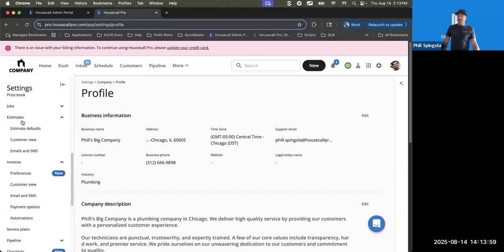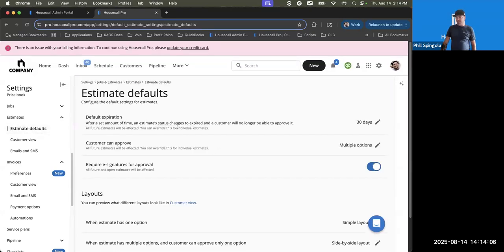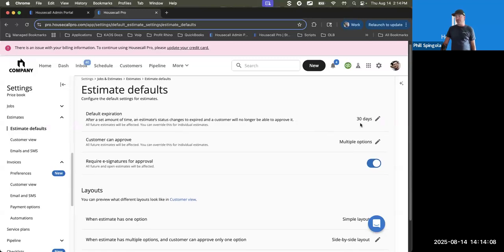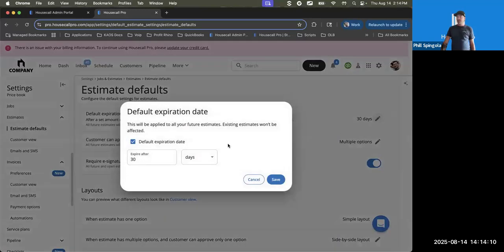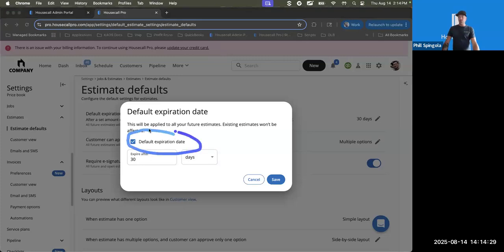So starting with estimates in here, this is going to be for your global settings. When we click on estimate defaults, there's a couple of different defaults that you can have here, like your default expiration date. Similar to how we discussed with invoices, we can set up if we want all of our estimates to expire after 30 days, X amount of days, X amount of weeks, or X amount of months. You can set that up, and you can also make that your default for all of your estimates moving forward.